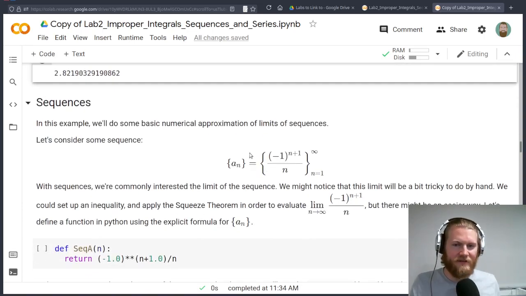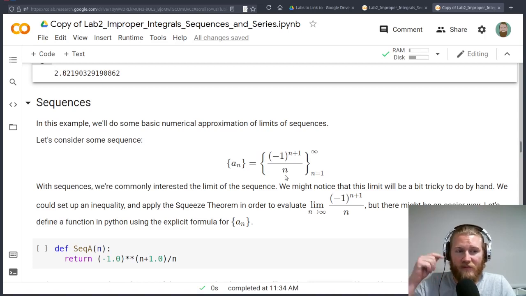Let's pivot a little bit and talk about sequences. This is a sequence that we have: negative 1 raised to the n plus 1, over n. This is a nice little alternating sequence. We call this an alternating harmonic sequence, where the denominator just marches up 1, 2, 3, 4, 5, but our numerator flips back and forth between positive and negative 1.